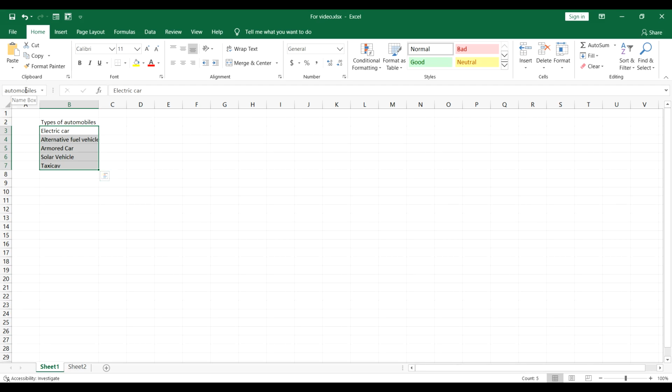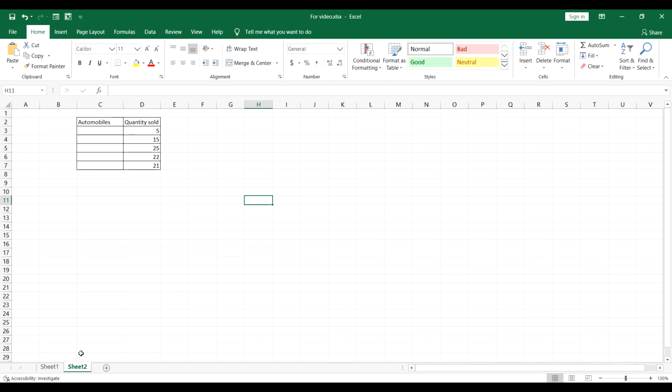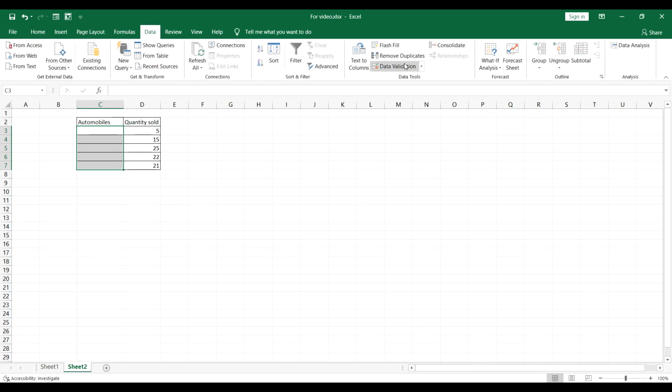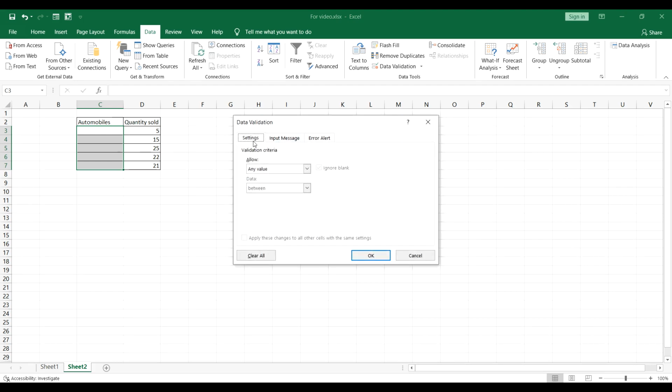Now go back to sheet 2 where you want to create the drop down list. Now I'll select the whole cells for which I want to create the list. To create the list, use data validation. So go to the data menu and click on data validation. On the settings tab, select list. That's what we are going to allow.